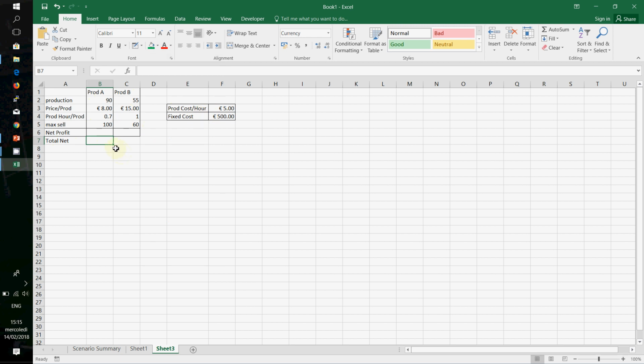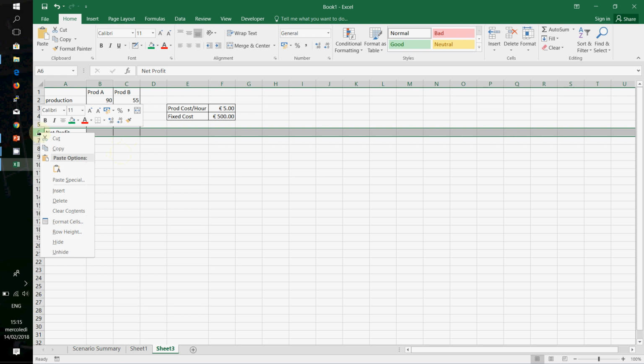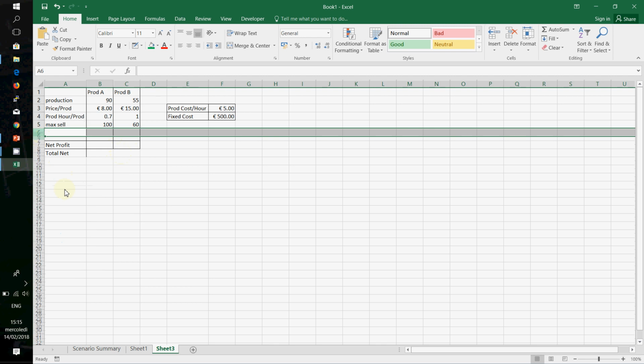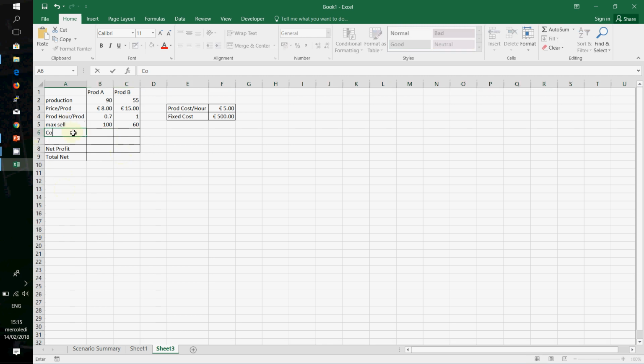Okay, maybe with respect to the table reported in the slides and in the exercise book, it's better to split the computation of the costs and the computation of the total net of the income. Okay, so let's put costs and income.